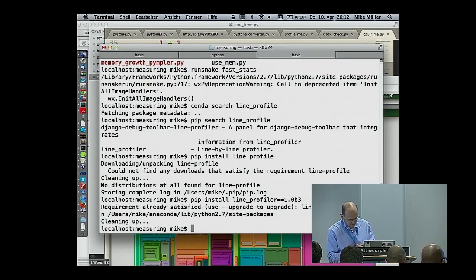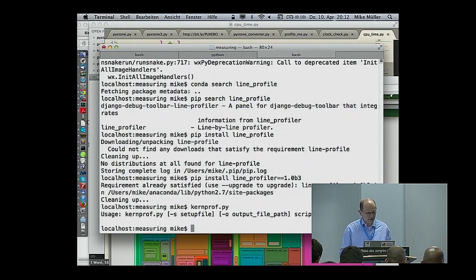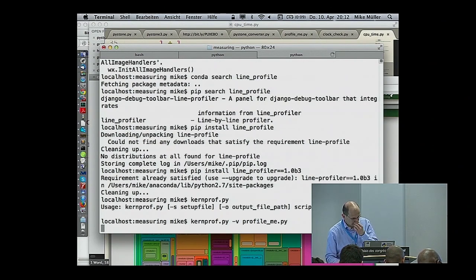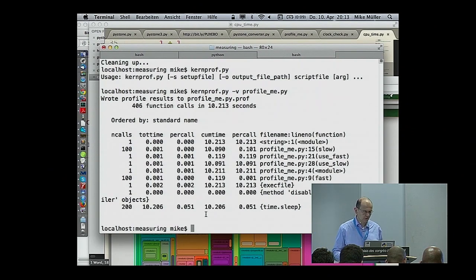Okay. So if everything is installed, then you should be able to say kernprof, see if it works, .py. And it's there. It's written by Robert Kern, and he just named it kernprof, which is okay. Because it's a very good tool, and I say minus v, and then you can use the profile me we just wrote. Then it's doing profiling, and if you do it like this, it works just like a normal profiler. So this works just like cProfile, but you can also get it to do line-by-line profiling.